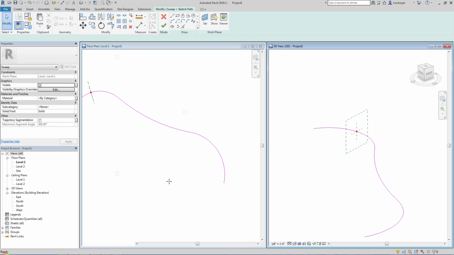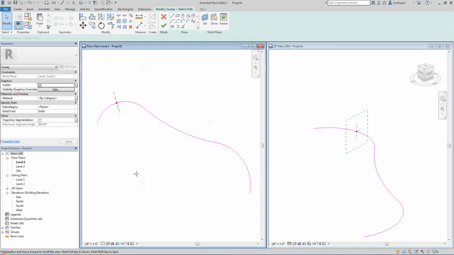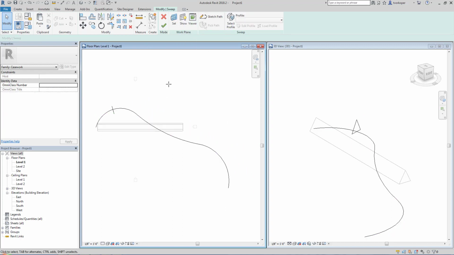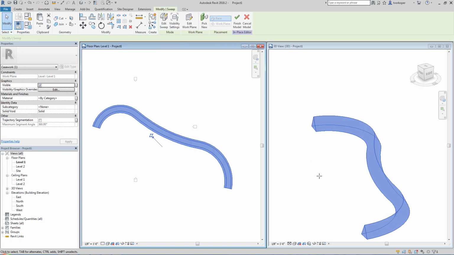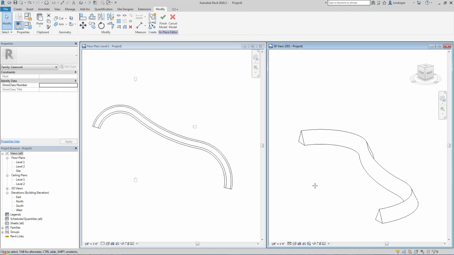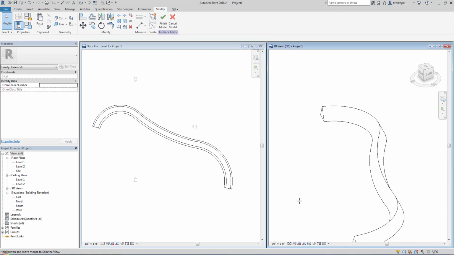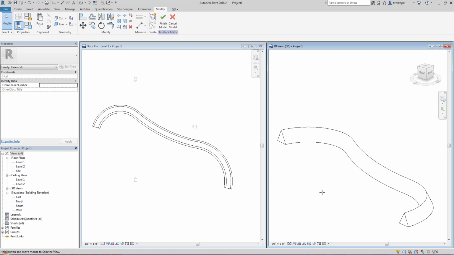Something like that. And Revit will keep in mind again that triangle or that profile. We'll finish the path, and then we'll finish the sweep. We don't need to go back to editing the profile. All we have to do is finish the sweep. And you can see that Revit took that triangle and swept it along the curved path.